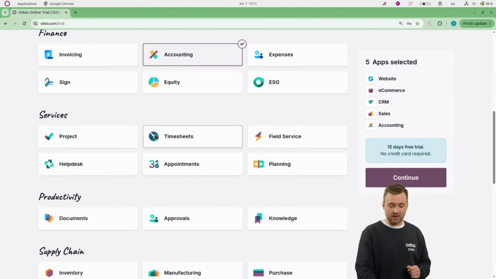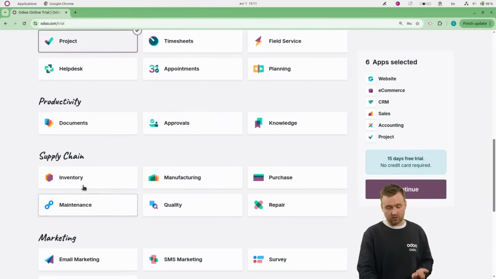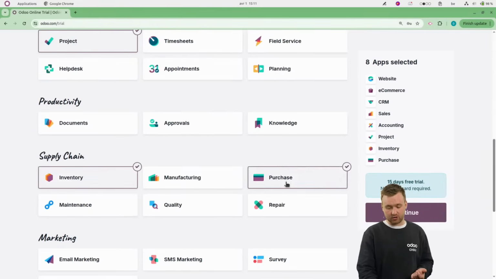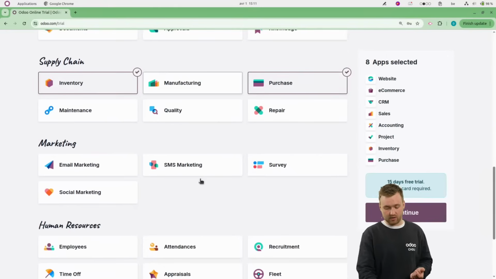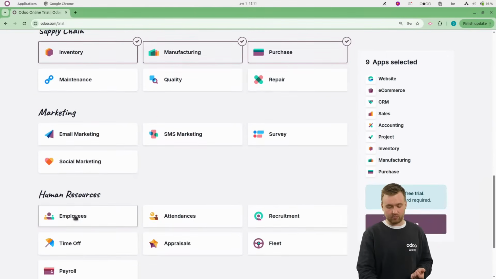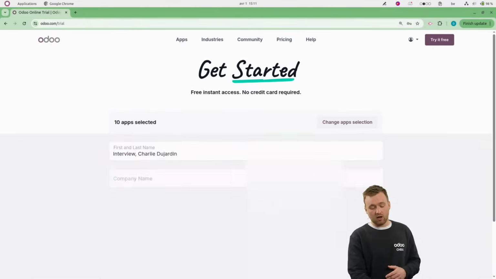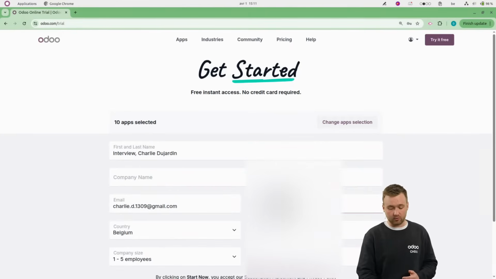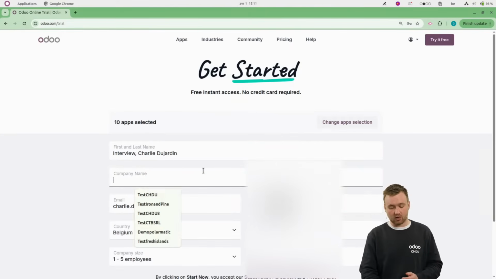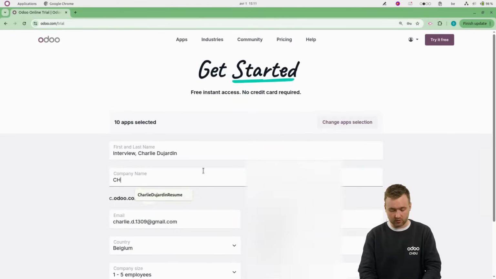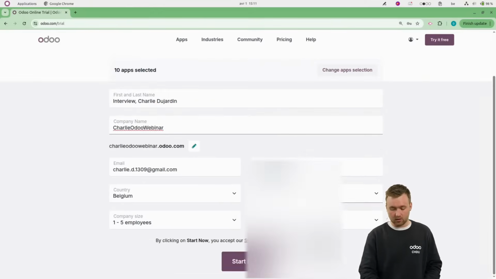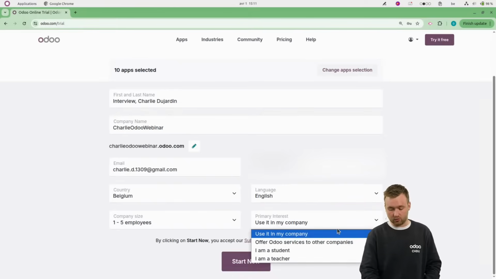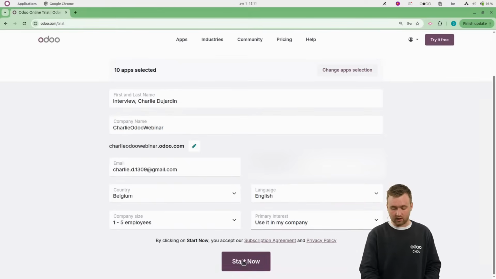No restaurant for today. I'm going to do projects, and you know what, we'll do inventory, purchase, and maybe manufacturing. Well, let's put employees as well. There we go. This is 10. I'm going to get started. So I'm going to be able to put all information here. I'm going to be able to write it. So I'm going to say Charlie, Odoo webinar. And I'm going to use it for my company. That's fine. There we go.